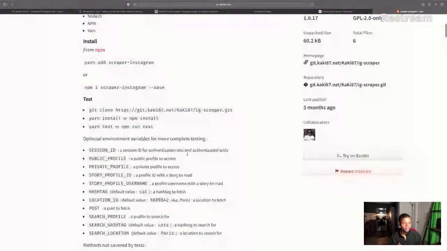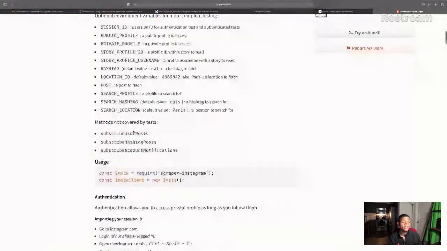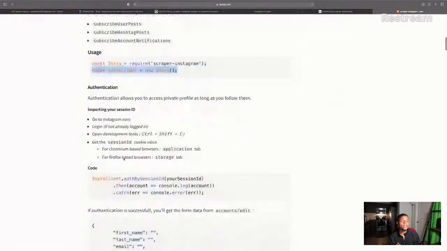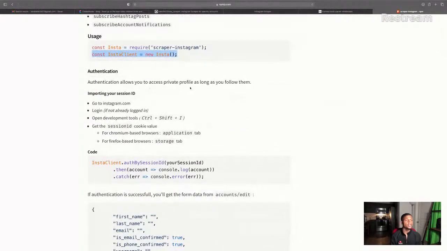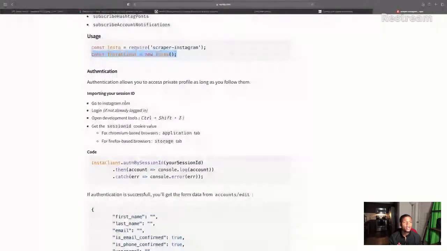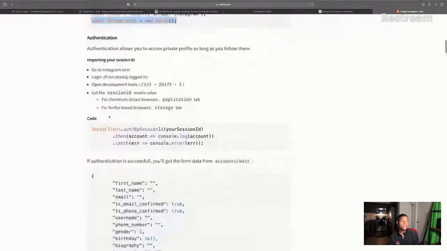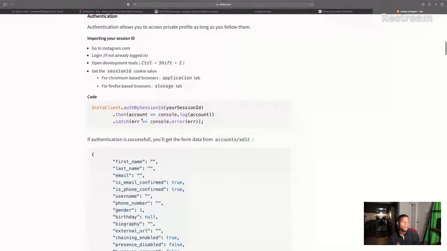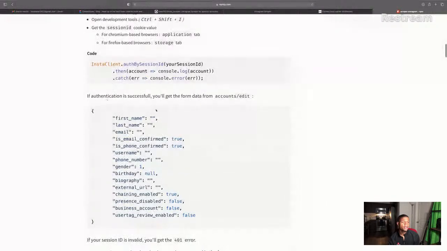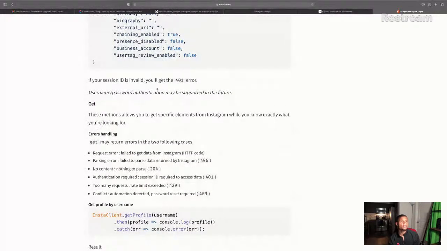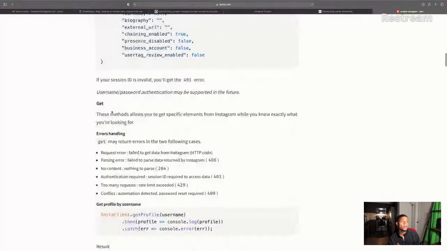Optional variables. Okay, don't really care about all of that. Methods not covered by tests. Okay, usage is you grab the Insta, you create a new Insta. Gotcha. Okay. Authentication allows you to access private profiles as long as you follow them. Okay, well, we're not going to authenticate. We're just going to try it without importing your session ID. You go to Instagram, log in. I'm not going to import a session ID either. That's smooth code. So then authenticate, we're not really going to authenticate. If authentication is successful, you'll get that. So we're not going to authenticate. If your session is invalid, you'll get a 401. May be supported in the future.